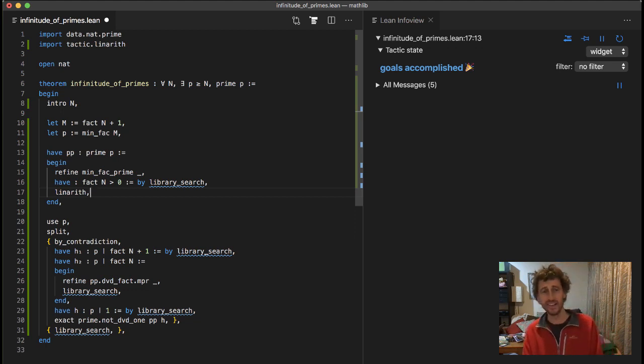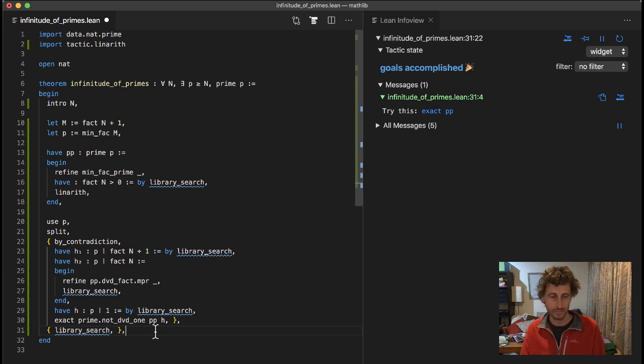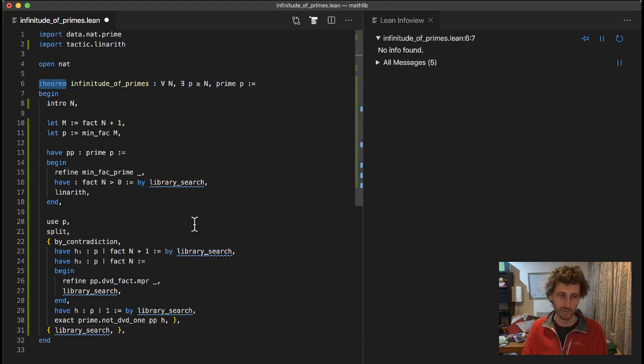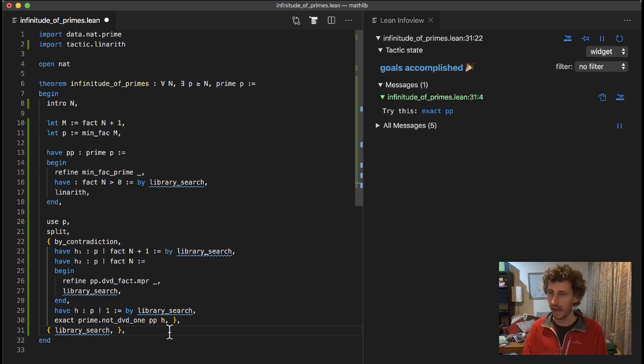Oh, and everything worked. So notice that, again, if we click at the very end of the proof, we have the fantastic goals accomplished announcement. And there are no little yellow squiggles on the theorem statement, and there are no red marks anywhere in the file. And that's the way that Lean tells us that everything has worked, that we really have completed our proof. Okay, that's great. We've got a complete proof, and Lean has certified that this is a satisfactory proof.